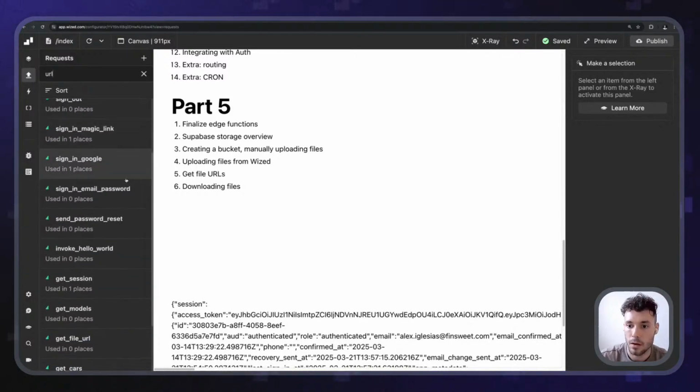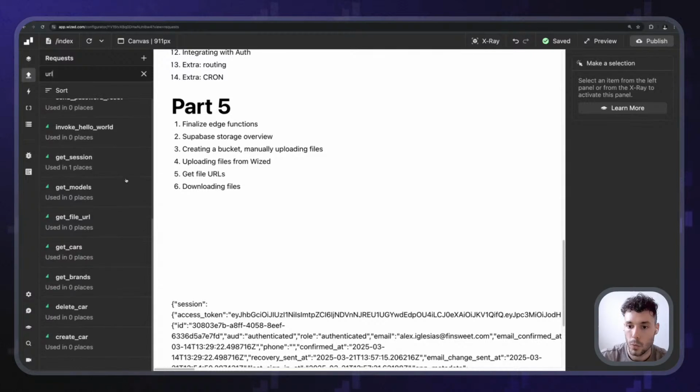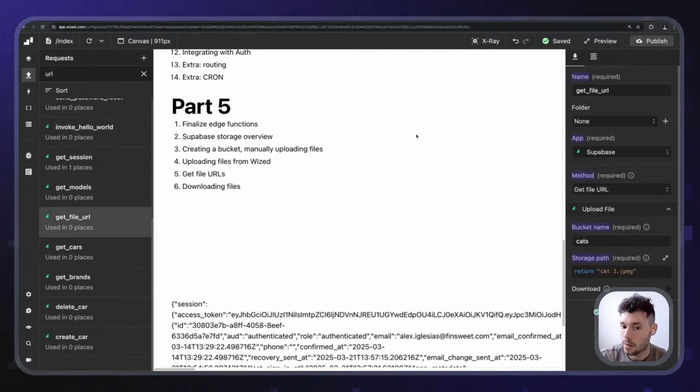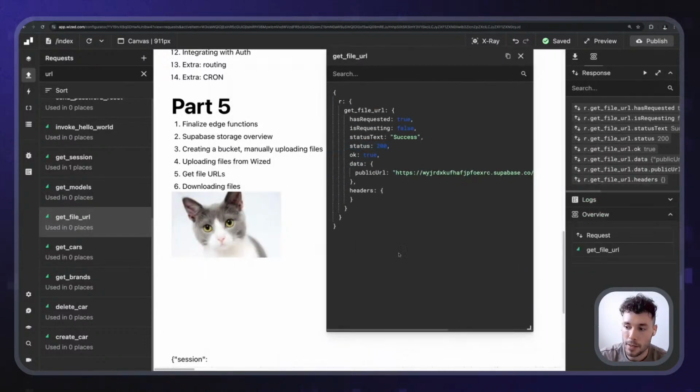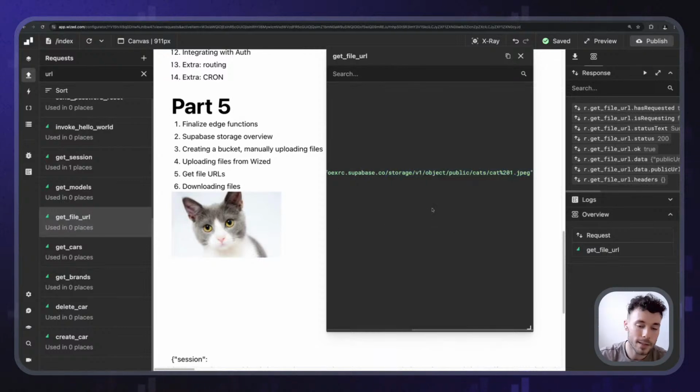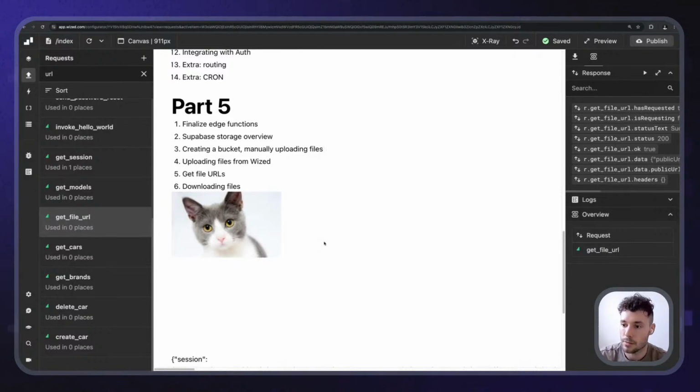Here. Let's manually execute it. And you can see that the moment that we are getting this URL, Wized automatically injects that source. Great.